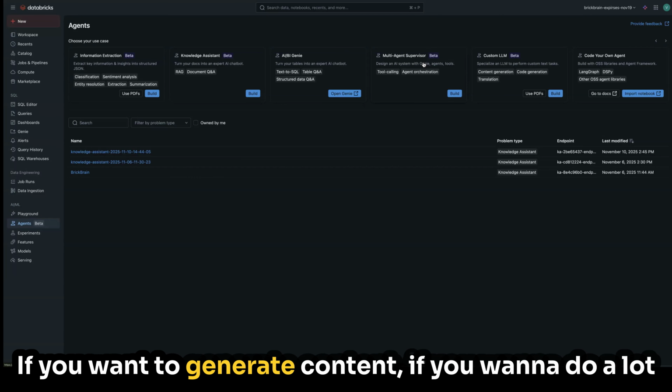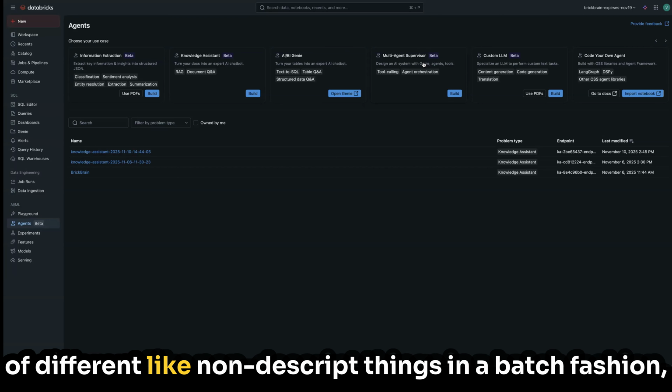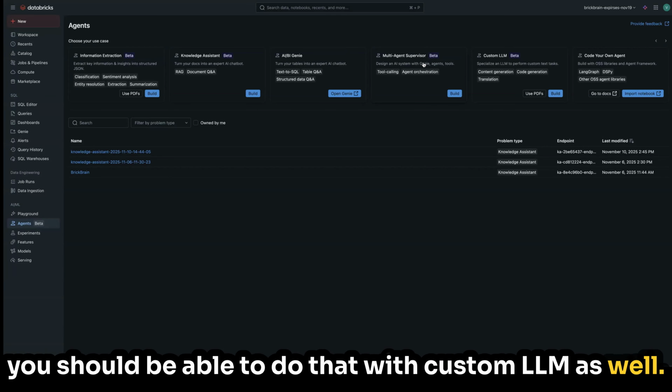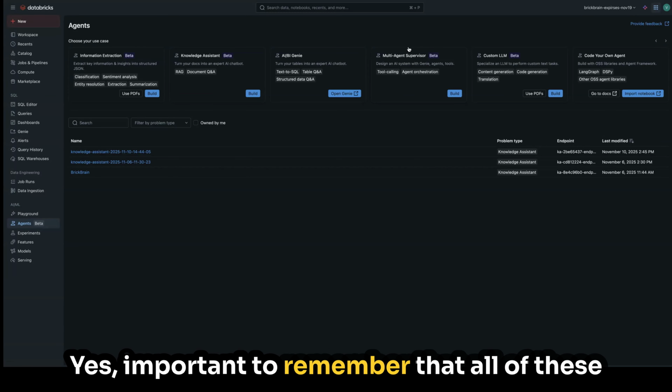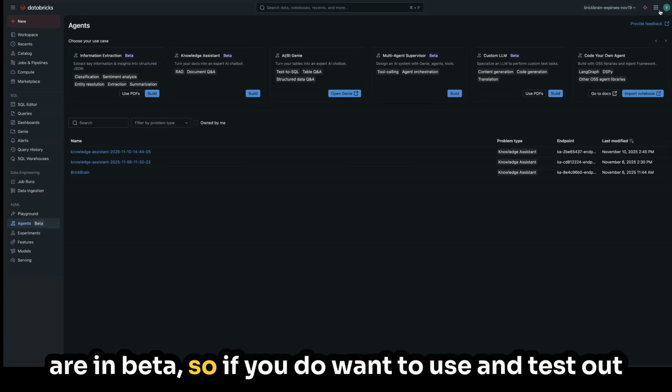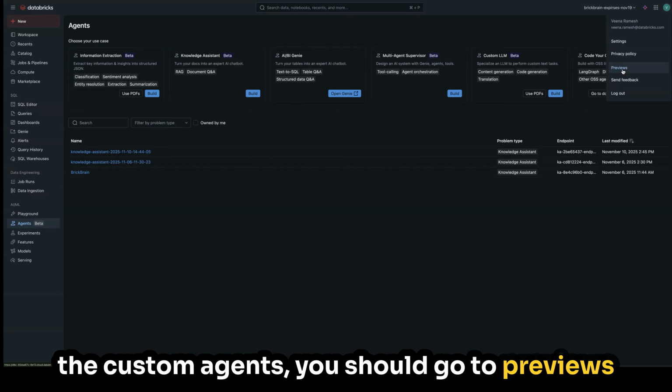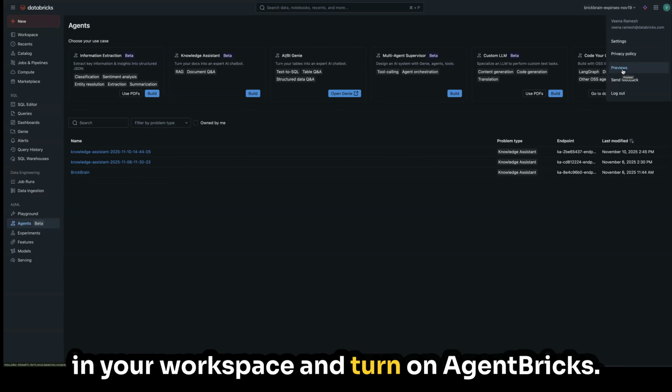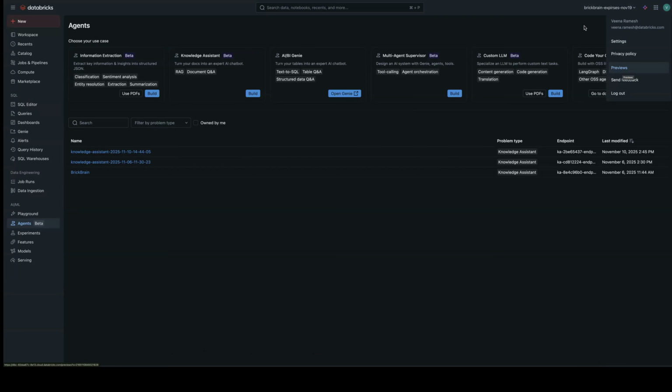If you want to generate content, if you want to do a lot of different nondescript things in a batch fashion, you should be able to do that with custom LLM as well. Just important to remember that all of these are in beta. So if you do want to use and test out the custom agents, you should go to previews in your workspace and turn on AgentBricks.